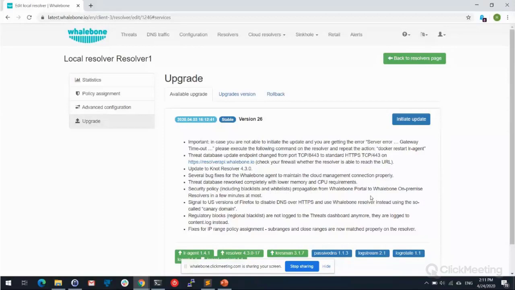Interesting things with the new update, with the new resolver version, is that we have changed the overall architecture of our backend and the architecture of the threat intelligence database. This also had a positive influence on the memory footprint and the CPU footprint. So mostly the memory footprint of the resolver will be lower.